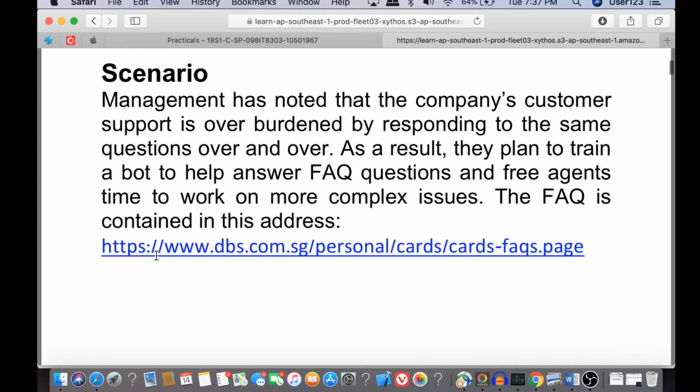Management has noted that the company's customer support is overburdened by responding to the same questions over and over. As a result, they plan to train a bot to help answer FAQ questions and free agents' time to work on more complex issues. The FAQ is contained in this address. So let's just take a look at this FAQ.